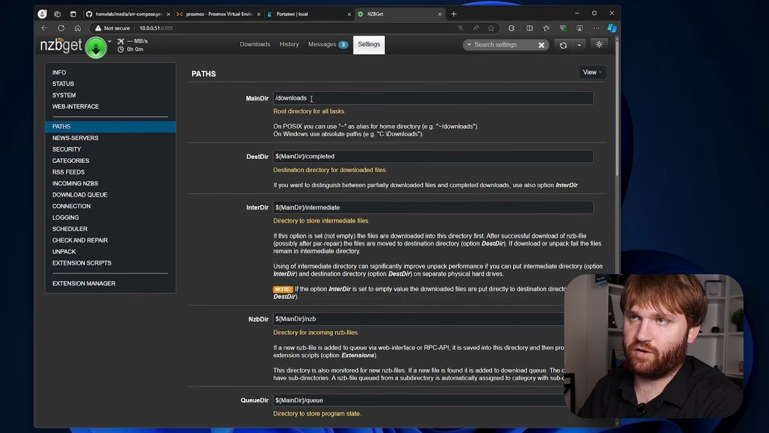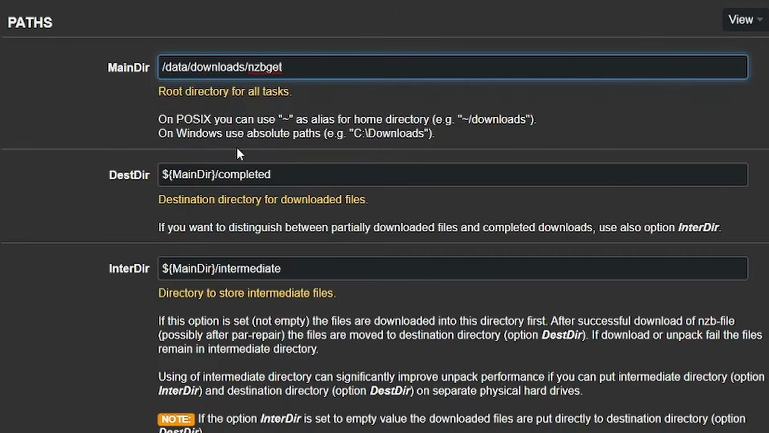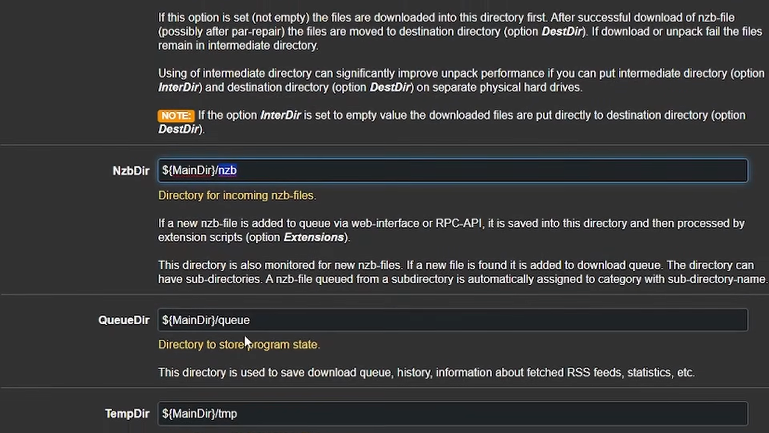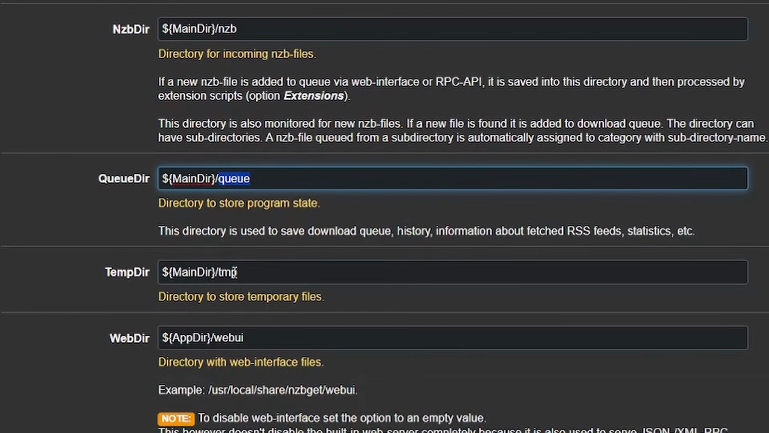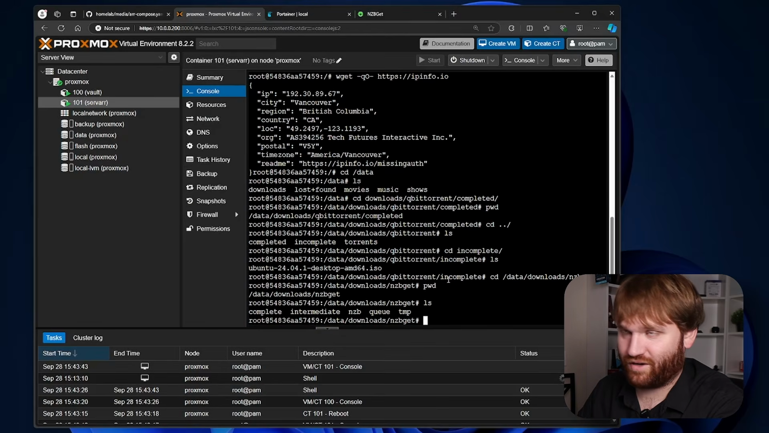And they make this a little bit easier. So right here, main directory is going to be that nzbget. And then from there, you have the main directory, completed, intermediate, nzb, queue, and temp. If I ls, we have completed, intermediate, nzb, queue, and temp, all already created for us.